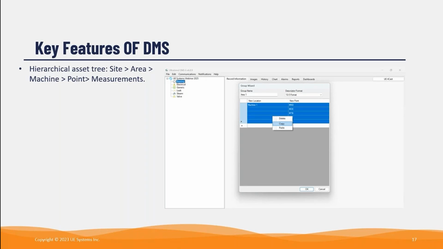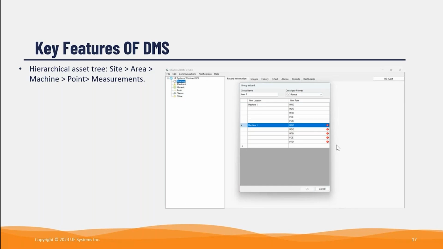Now let's create a machine. I will name this machine machine 1. Then we'll define its associated measurement points like motor non-drive, motor drive end, motor terminal box, and pump drive end, pump non-drive. If we have a similar machine, we can simply copy and paste this machine, the one we just created. However, you will notice a red error if the machine name is duplicated. In that case, just rename it. For example, I will make it machine 2.